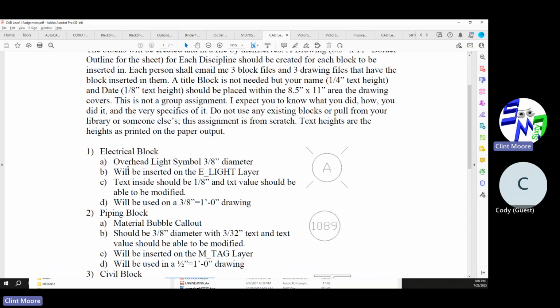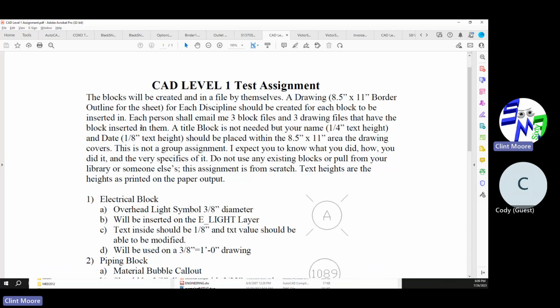First off, I read this: the blocks will be created in a file by themselves. That means they're going to be individual file blocks. A drawing 8.5 by 11-inch border outline for the sheet for each discipline should be created for each block to be inserted in. Each person shall email me 3 block files and 3 drawing files that have the block inserted in them.